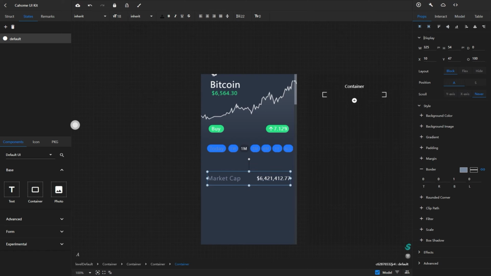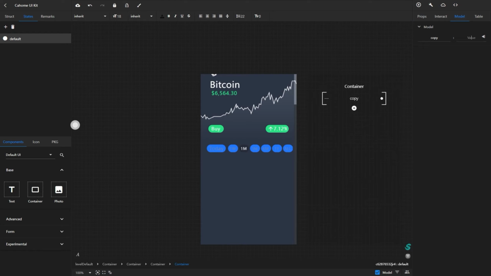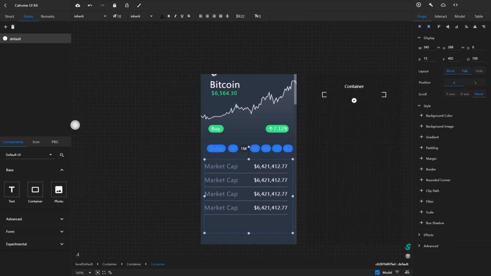Click on this container, we add a general model variable to it. Make a copy. Enter the number of copies to be made. Activate the stack afterwards. Make a free arrangement.